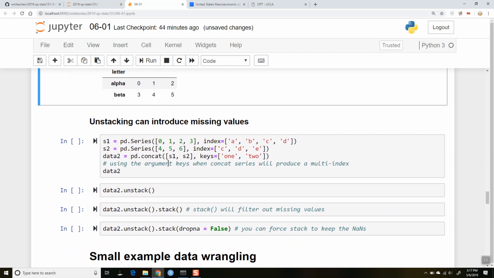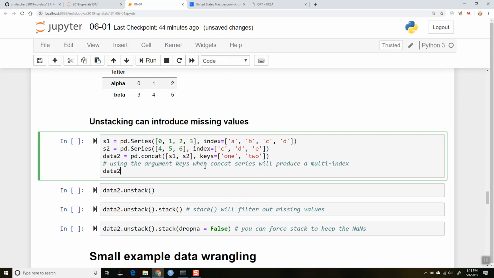Unstacking operations can introduce some missing values. Here I've got 2 series. Series 1, S1, is 0, 1, 2, 3 with the index A, B, C, D. And series 2 is 4, 5, 6 with the index C, D, and E. We're going to concatenate these two together, and we'll have the keys as 1 and 2.